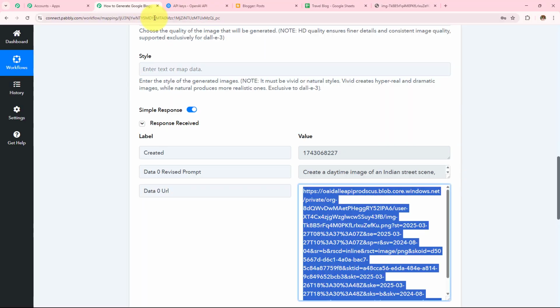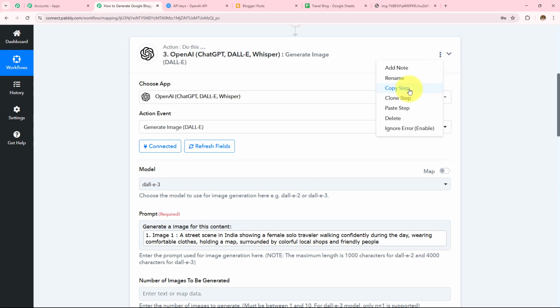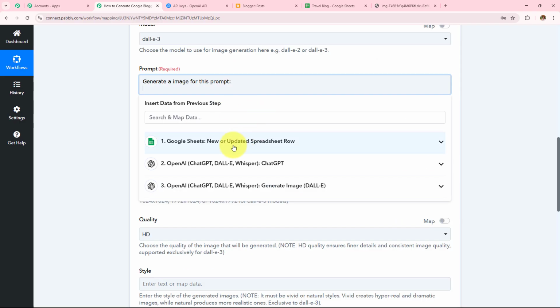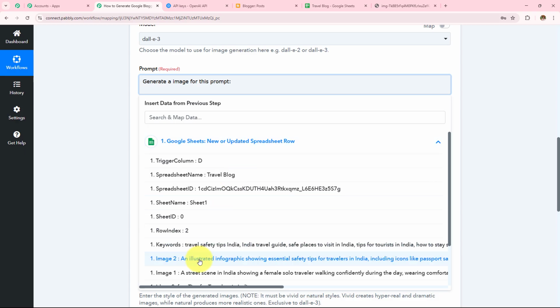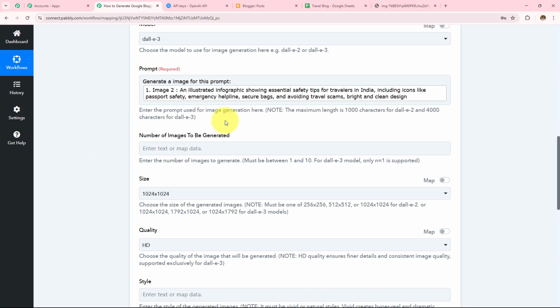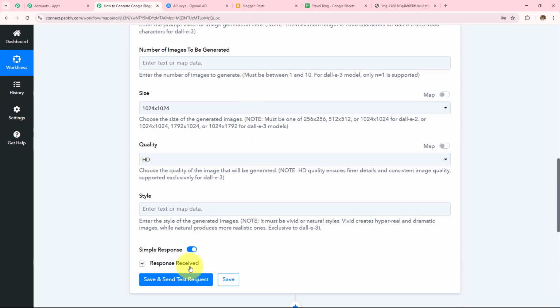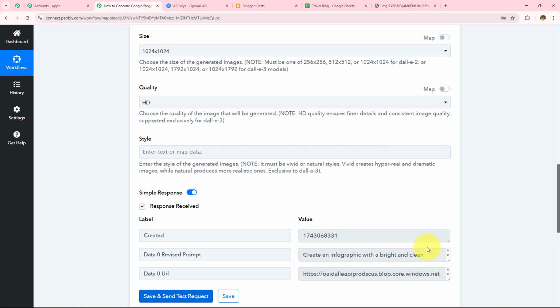Now I'm going to follow the same process. I'm going to copy and paste that same step because I want to generate one more image. So I'm going to copy this, and here I have pasted the same step, and now I'm going to enter image 2 because I want to get the response for this image 2. The rest of the details are the same, and now I'm going to click on save and send test request. And here I have received the other image also.